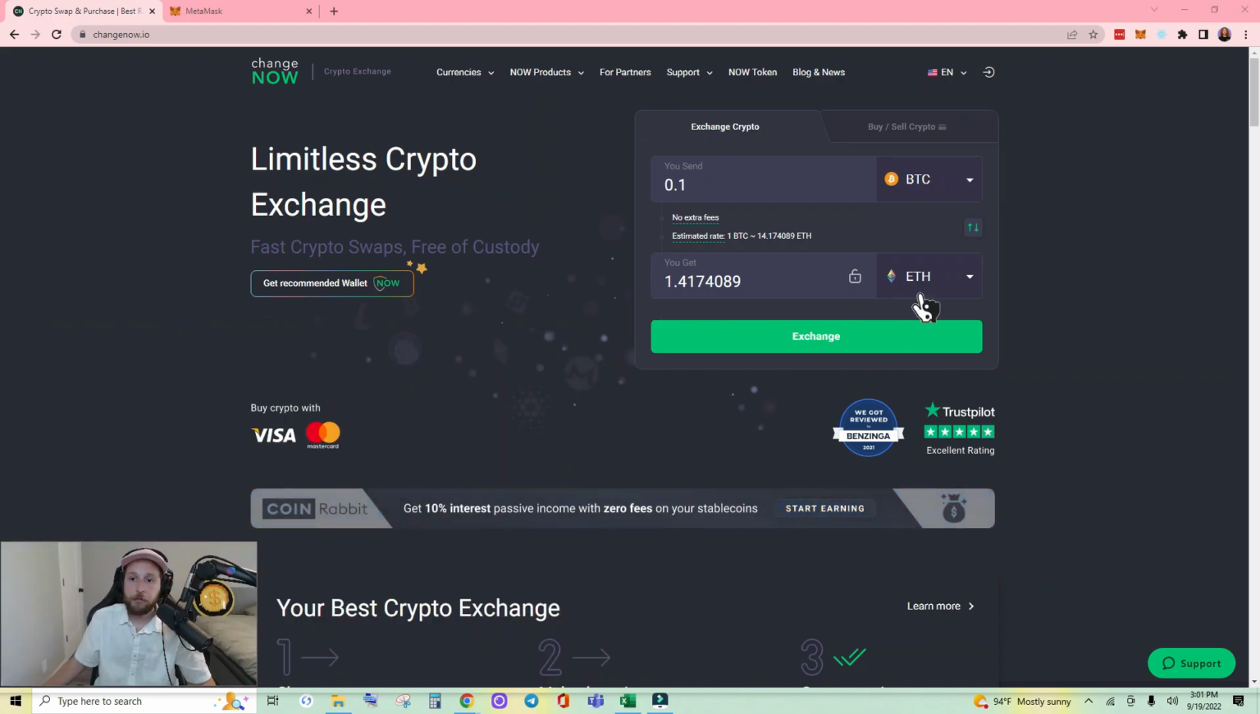Here we are on changenow.io. I will also drop that link in the description. Here on changenow.io, you could take assets from multiple chains and swap them interchangeably. This is the screen you're going to see when you first load up.